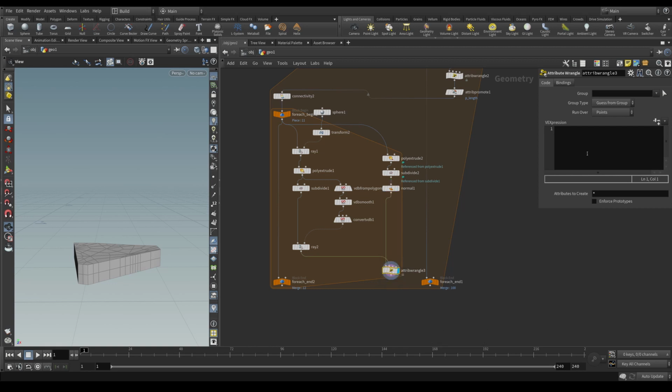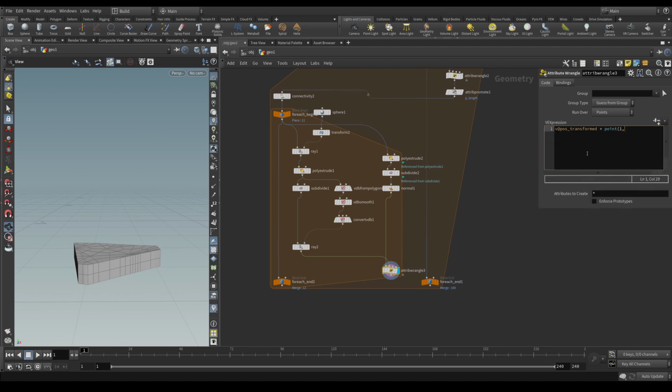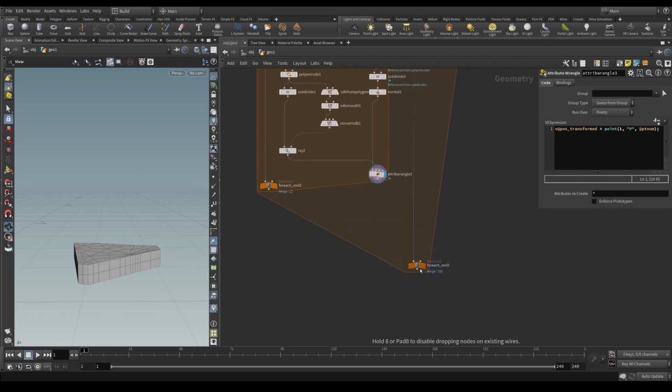Let's display it, and here we're going to create an attribute. Let's call it vector position transformed, maybe transformed, like this, and let's make it equal to position of the first input, like this. So now we can go ahead and create, let's maybe make a little space here.